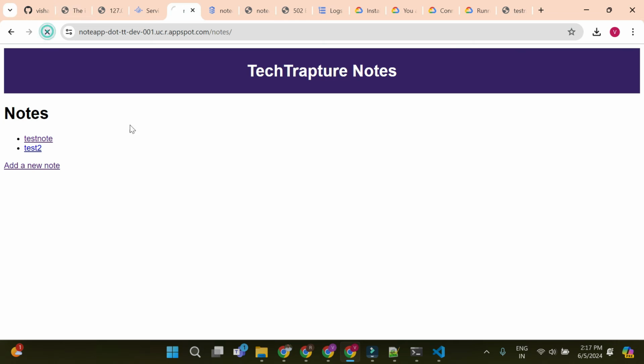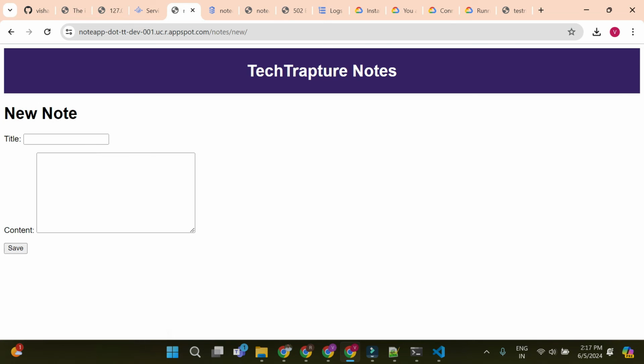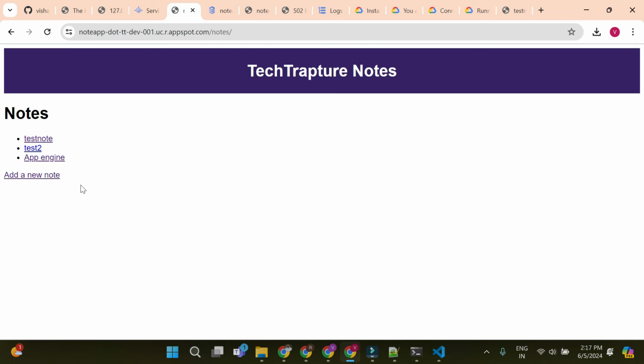So you can write any number of nodes now, like "app engine" and I will just write 1 2 3 something. Any kind of node you can add now, and it will create a node for you. So now it is working completely fine, and we deployed the application on app engine.